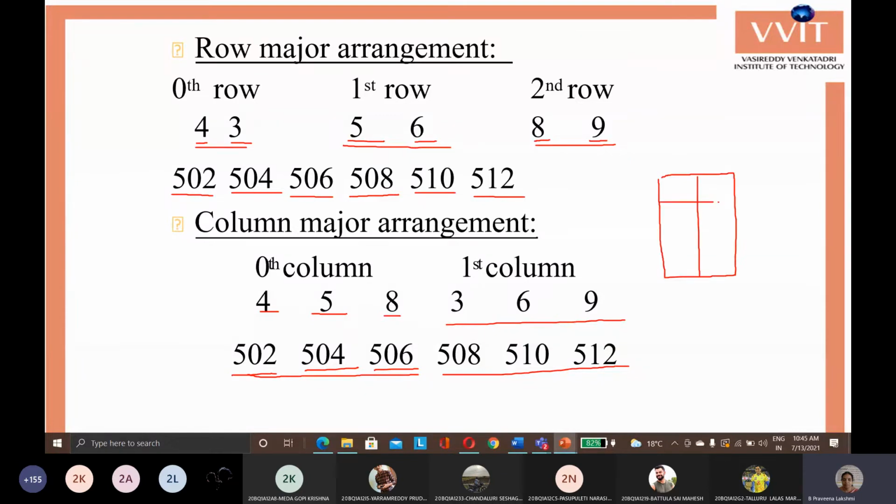This is 4 3 5 6 8 9. Row major arrangement starts from here. The first location stores the first element, the next location 3, the next location 5, the next location 6, the next location 8, the next location 9. It will go by row. If it is a column arrangement, it first starts with the column. The first location has 4, the next location 5, the next location 8. Next it comes to 3, then 6, then 9. Like this.